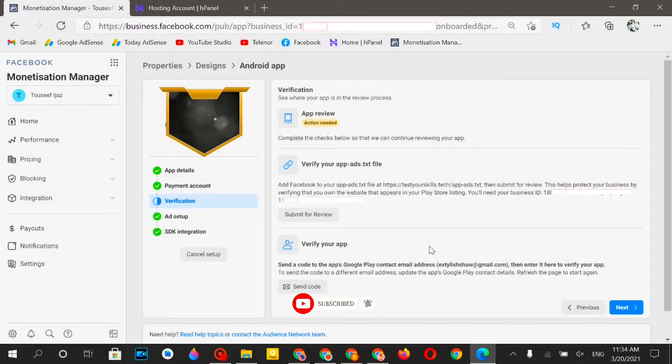So today we will learn how you can verify your app-ads.txt file in Facebook audience network. The rest of the process I have already described in detail, but today we will just verify your app-ads.txt file in Facebook audience network.